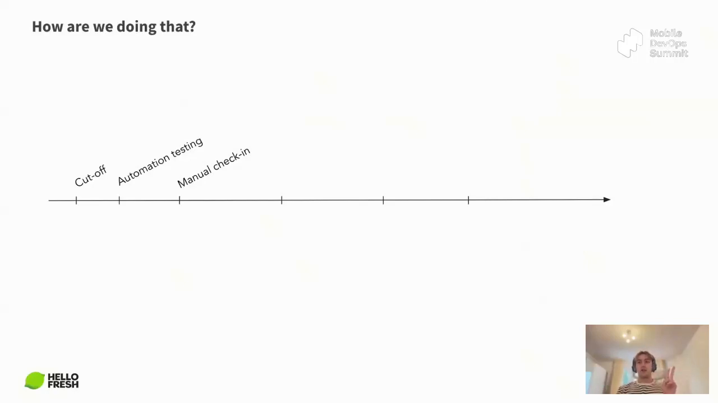And there are 2 options which could be next. The first option is we found a critical problem which we need to fix. In that case, we are just creating a fix for this branch and merging everything into the release branch. CI triggers a new build, and voila, we are going to the next step with manual check-ins, and we are repeating this process until everything is fine.